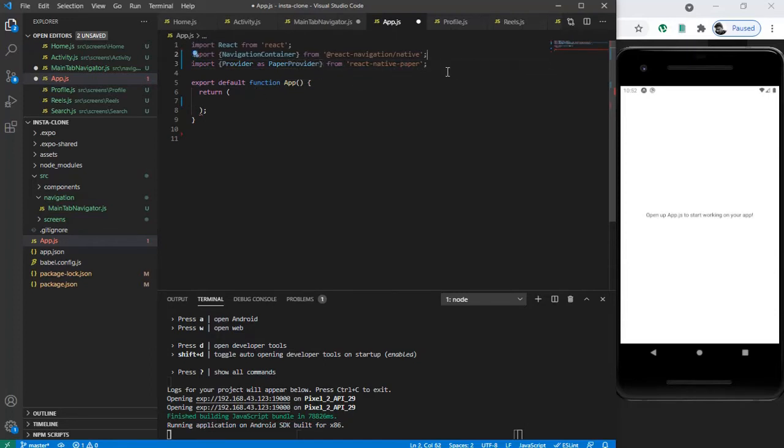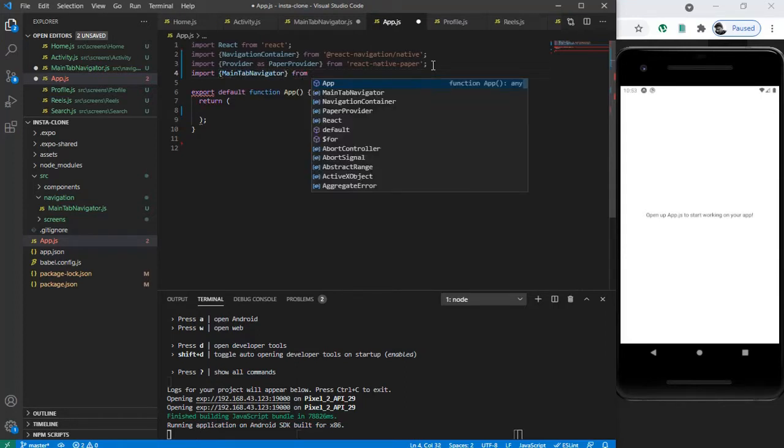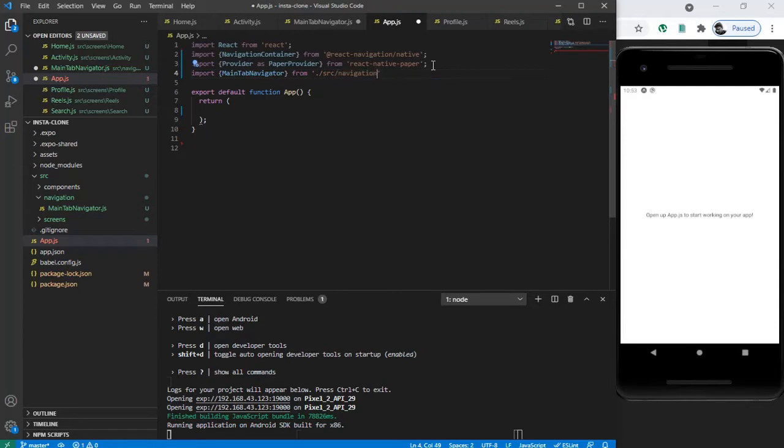Okay, and I'm also going to include main tab navigator from source/navigation/main tab navigator. Okay, so there you go.